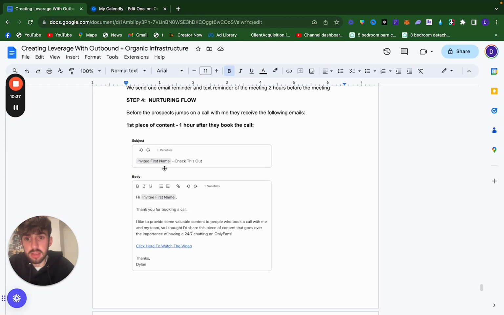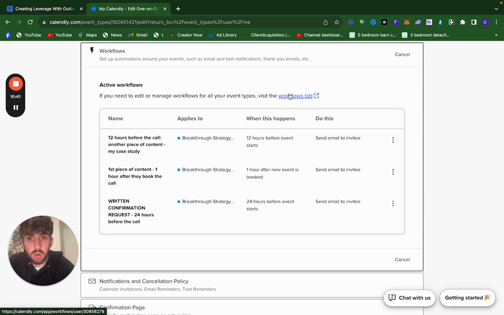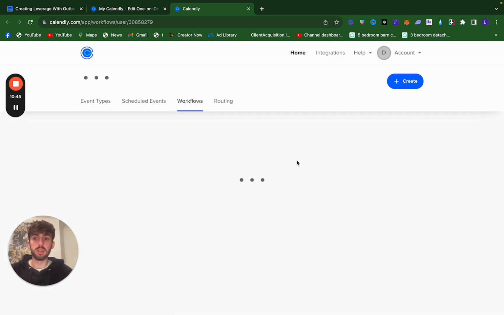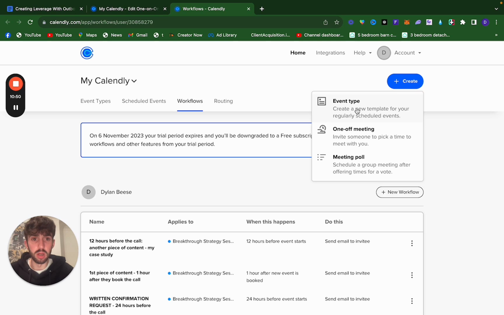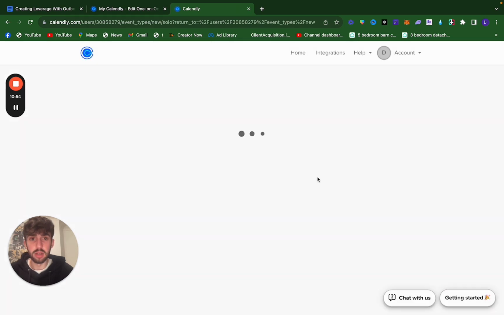So this is what this is. This is going to be the automated emails and stuff. So if we go to the workflows tab, this is how you set them up. So once this loads, you create a workflow, you do it on an event type, you pick the event type that you would have already set up.